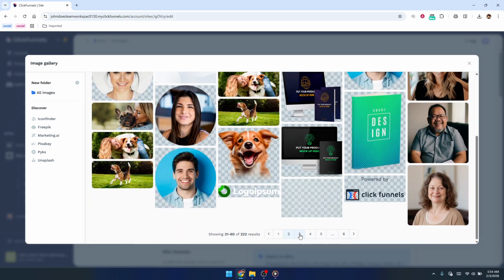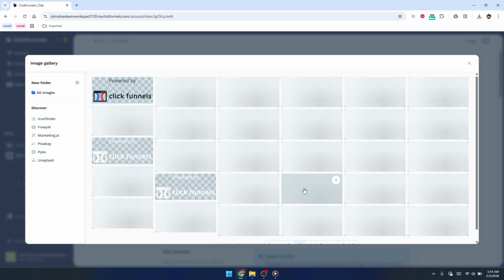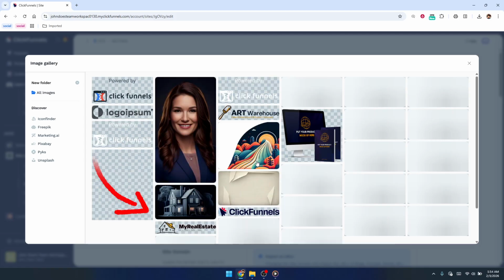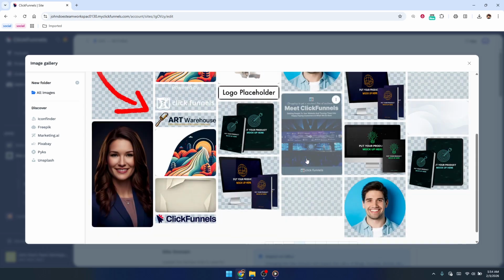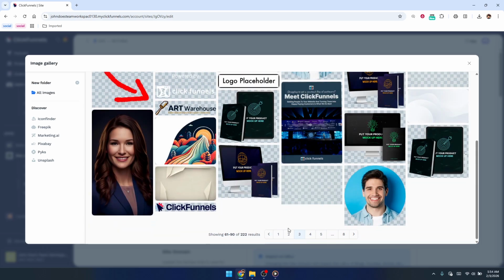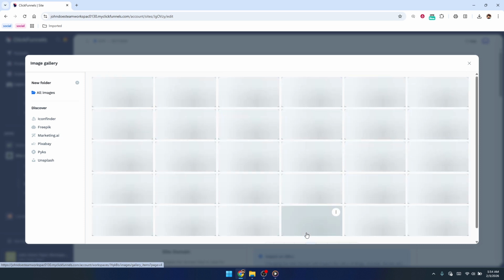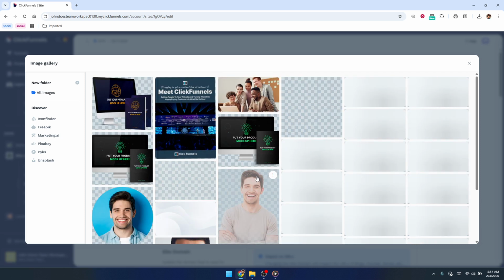Also, keep the file size under 100 kilobytes. A smaller file loads faster, which helps your pages feel more responsive. Clickfunnels supports common image formats, including JPG, PNG, SVG, GIF, WebP, and ICO. If you already have a logo file in one of these formats, you're good to go.